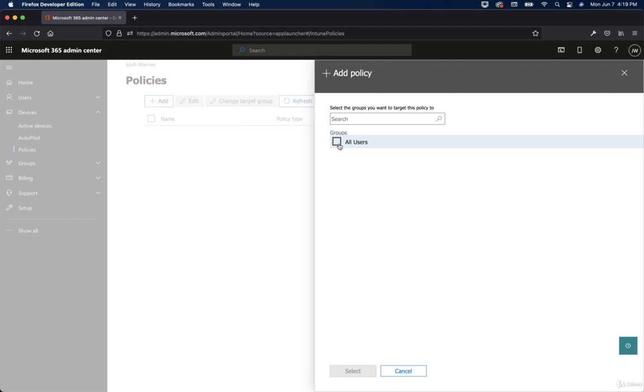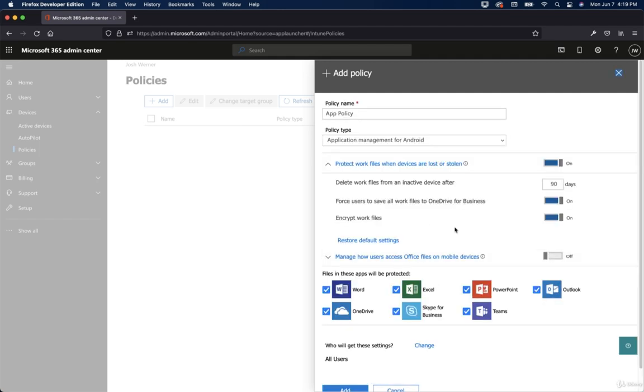So you'd have, for example, a sales department, an IT department, a marketing department, whatever other department you can think of, along with the executive department. You can make different groups for that and base it on that. You can also manage how users access Office files on mobile devices.